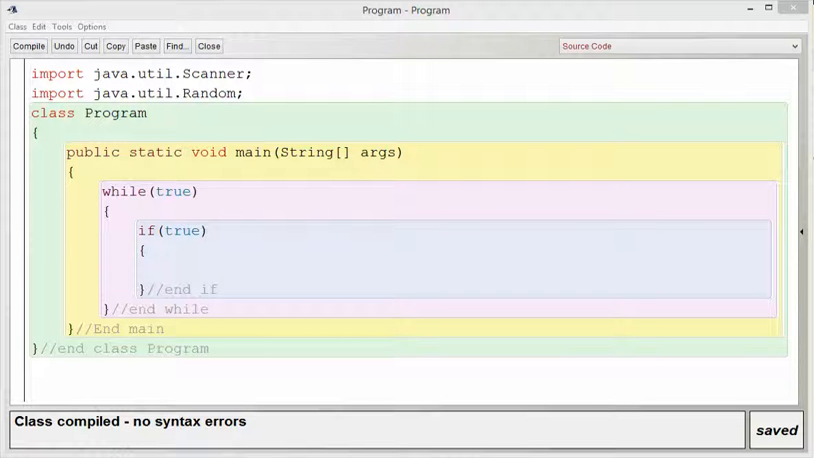Let's talk about Javadocs. Javadoc is a program that is part of the Java Development Kit. When you run it against the code that you've written, it creates an HTML page that can allow people to understand your code better.